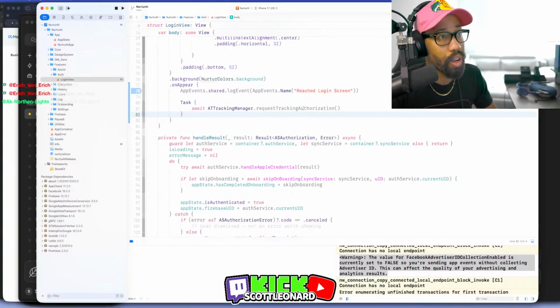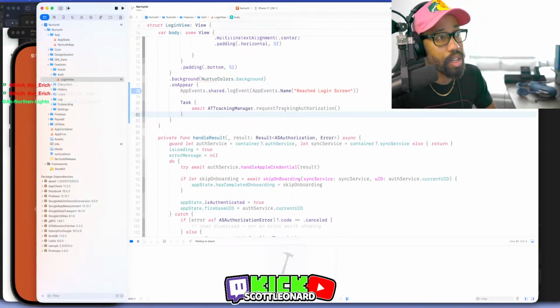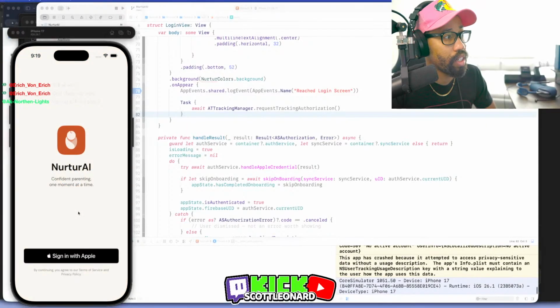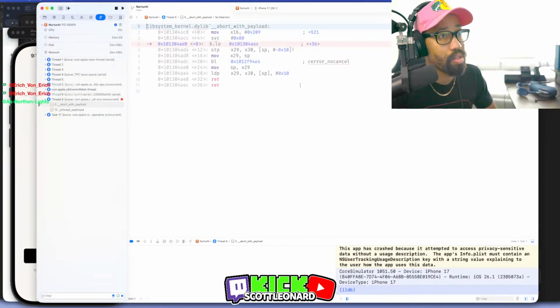This is gonna have to go during the onboarding because nobody wants to see a bunch of permission screens while they're setting up the app. Okay, so it crashed. Abort payload. This app has crashed because it attempted to access privacy sensitive data without a usage description.